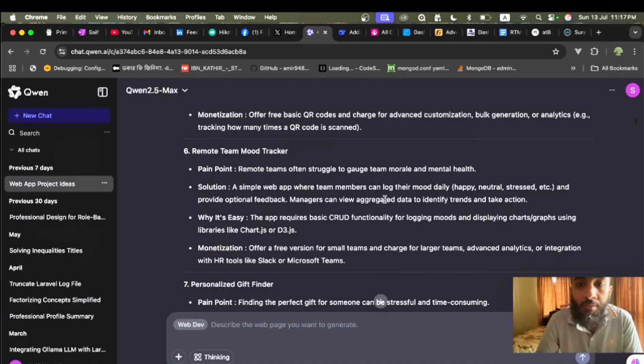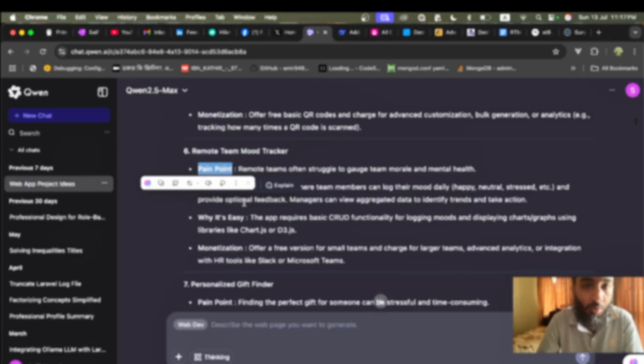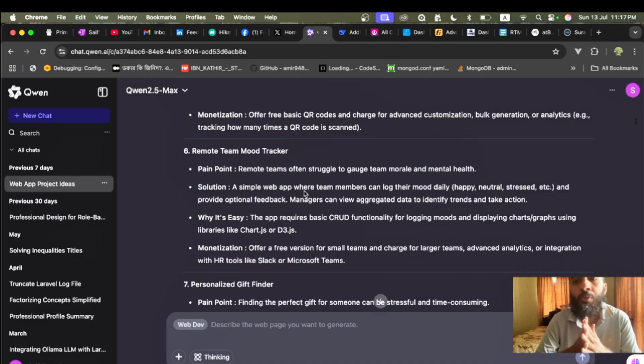So managers can view aggregated data and identify trends and patterns and take action accordingly. So this is the solution of this remote team mood tracker application. I don't want to highlight why it's easy and monetization, because it's not related to what I am trying to focus on, which is the pain point and the solution. So this is the brief overview of what problem this digital product is trying to solve.